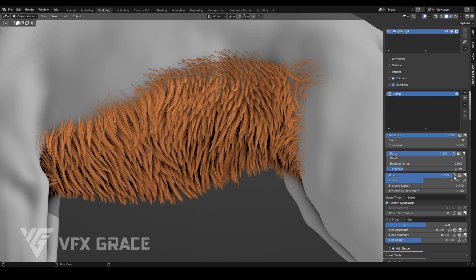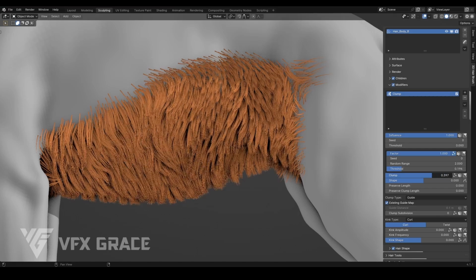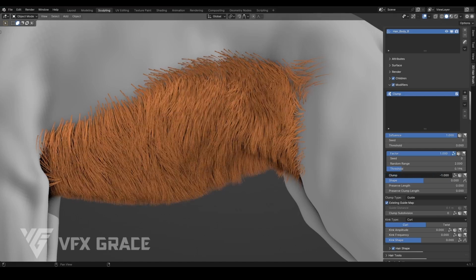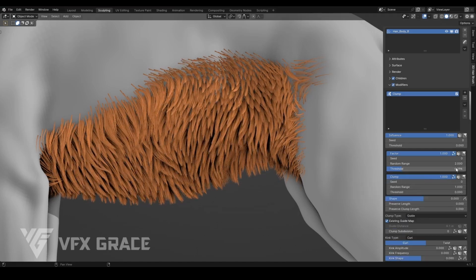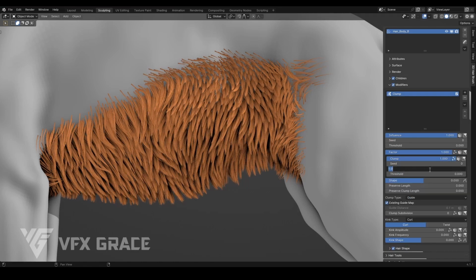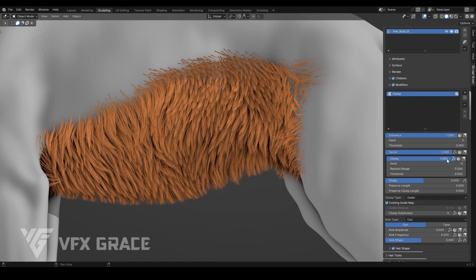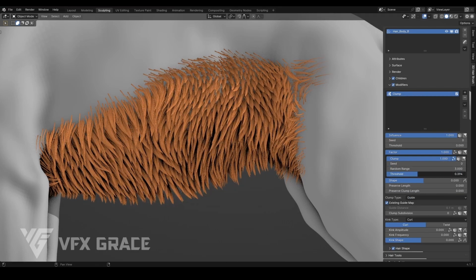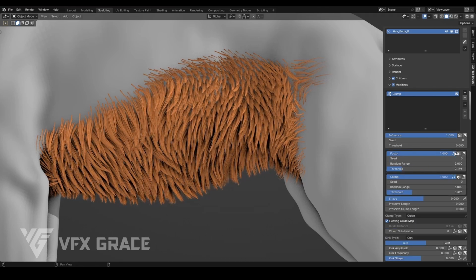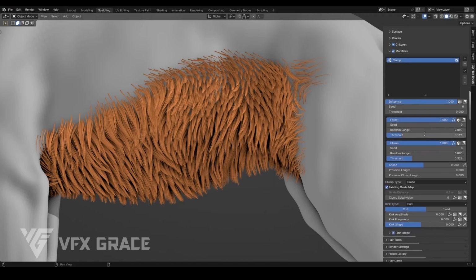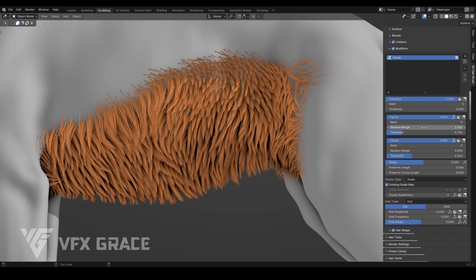Let's then take a look at the clump. Clump controls the clumping strength but differs from factor in its effect. Factor controls the percentage of hair that has a clumping effect, while clump controls the intensity of each clump. These 2 parameters can be used together to break the regularity of the clumps, making the variations richer.